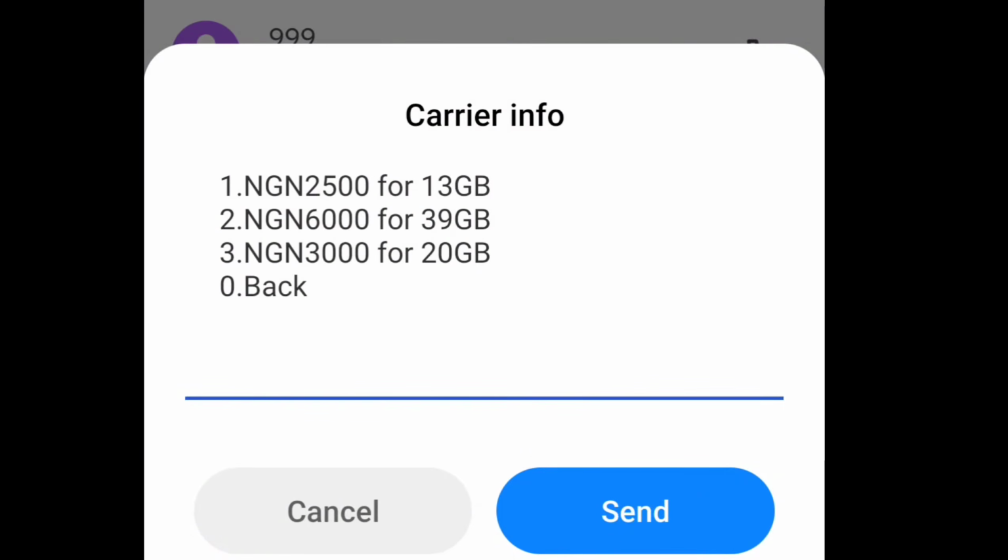So you also have a different option here. The first option is 2,500, you can get 13 gigabytes of data. So if you also divide it, this is also less than 200 naira per 1 gigabyte of data. Then the second one with 6,000, I can get 39 gigabytes of data. If you're also going for this one, 1 gigabyte of data is also less than 200. Then the last one here with 3,000, I can get 20 gigabytes of data. So 1 gigabyte of data if you are using this plan is also less than 200.